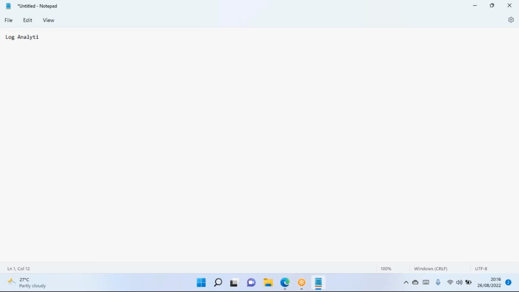Log Analytics workspace. People will call it LAWS. Okay. If someone says, "Do you know LAWS in Azure?" Yes, this is called Log Analytics workspace.